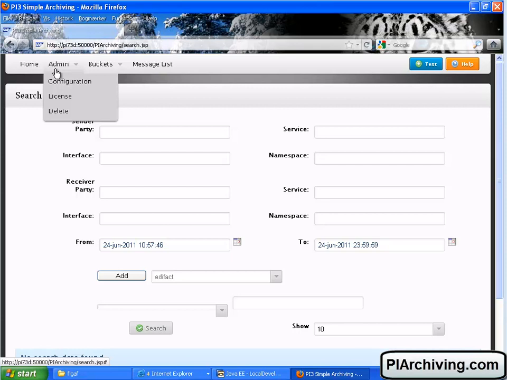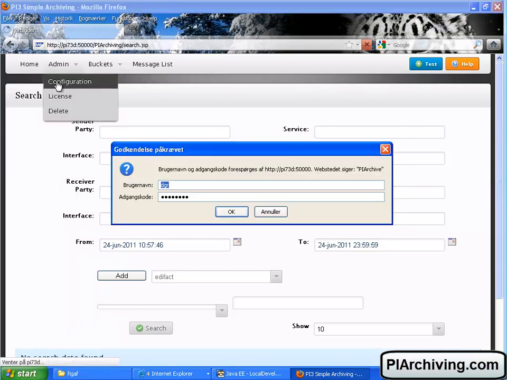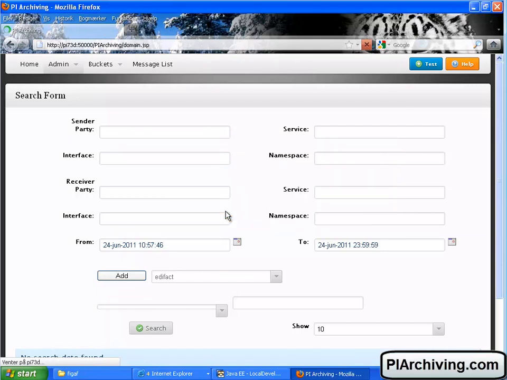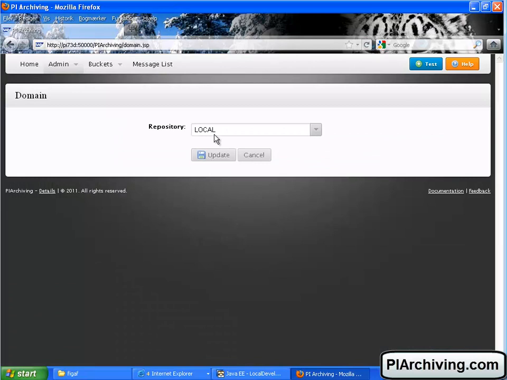So where you do, you go into the admin, go in the configuration, and here you need to log in in order to have access to this section, because it's not something that every user should have. You need to have a J2E admin role, and you log in, and the default is the local repository.